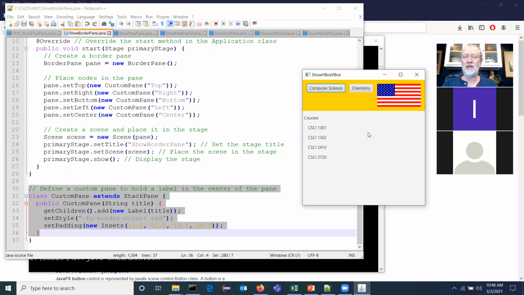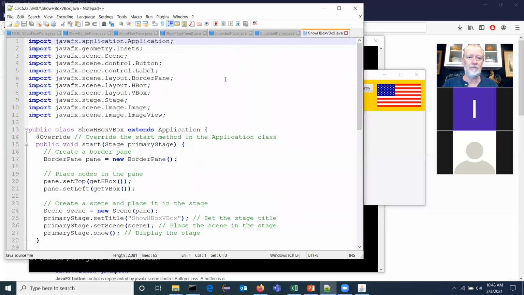Now, I've got two panes inside of another pane. One is an H box and one is a V box. What pane would I like to see that be put into, do you think? I would like to see them in a border pane. So when I look at the code, I'm hoping I see a border pane. Hey, what do you know? There's a border pane. So they build a border pane.